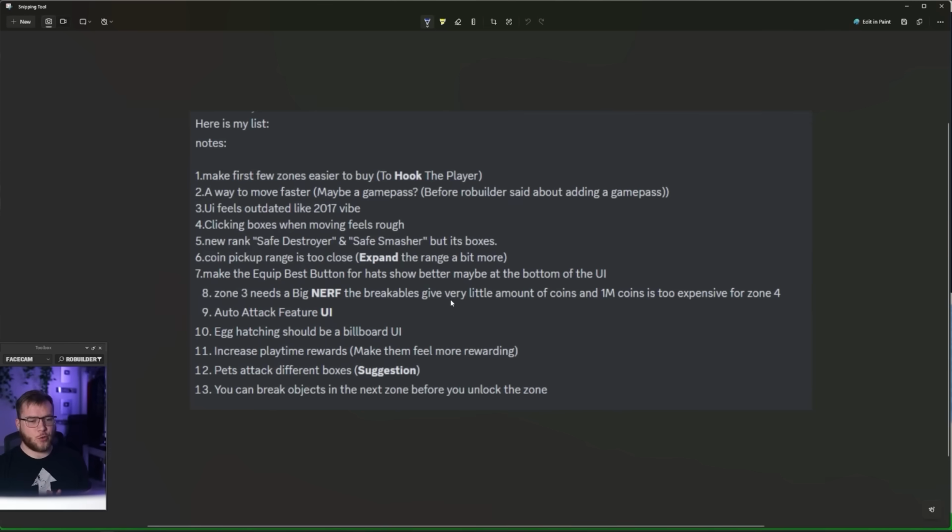We're trying to make sure it's fun first. Alright, here is our first one. Here is my list notes. Make the first zones easier to buy to hook the player. Agreed. The balance is a bit tough right now, but that is one of the reasons we needed to test.